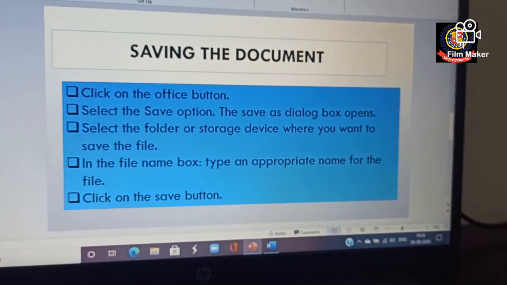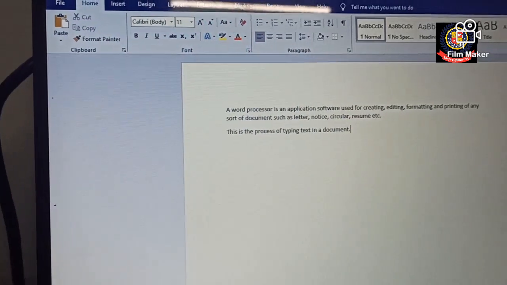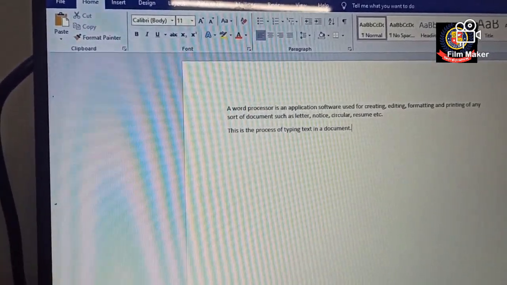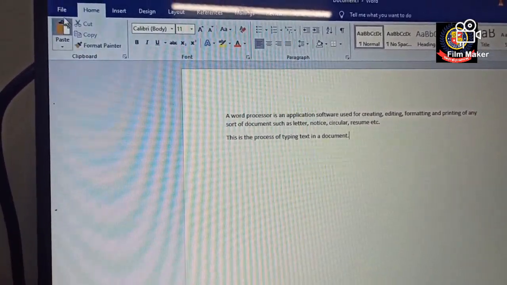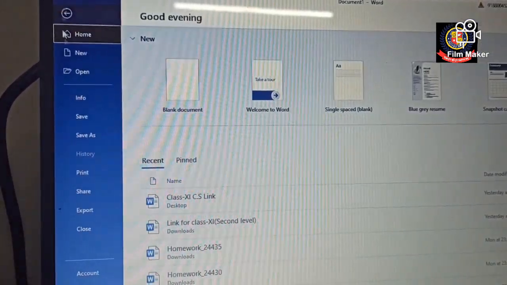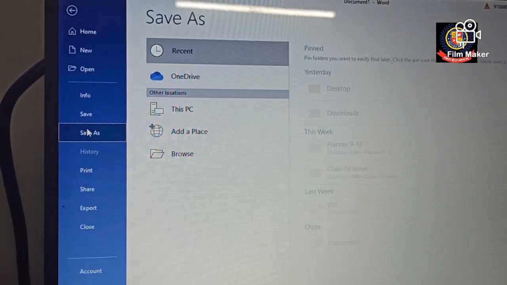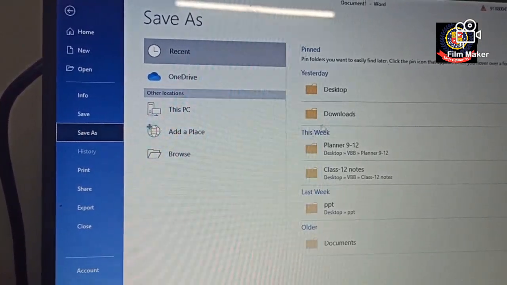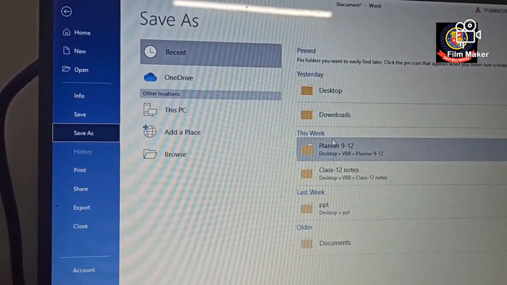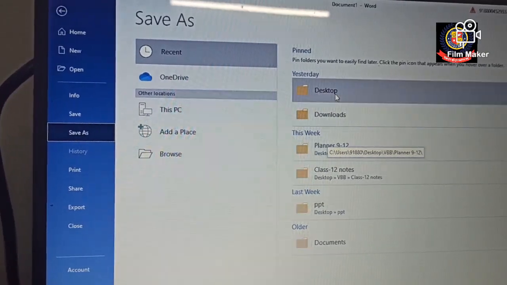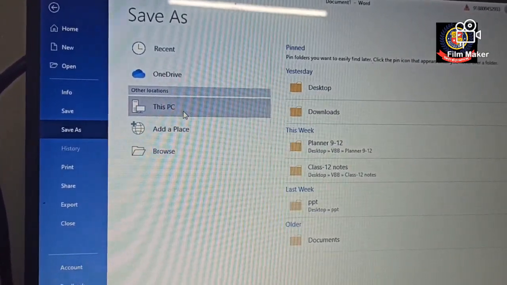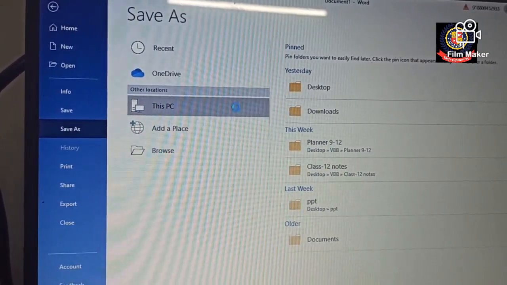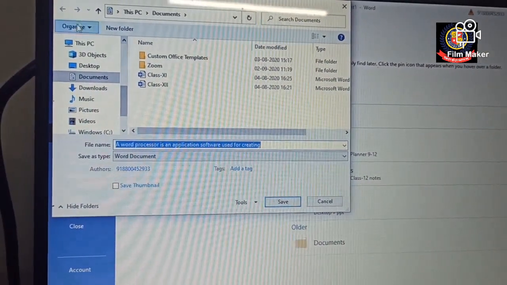So now let's check this practically as well. You all can see here that this is the document in which I have typed the text. Now I am going to click here, this is the file tab. Then here this is the option that is save as. Now it's asking me where I want to save my file. Suppose I'm selecting this PC, then this is the dialog box.